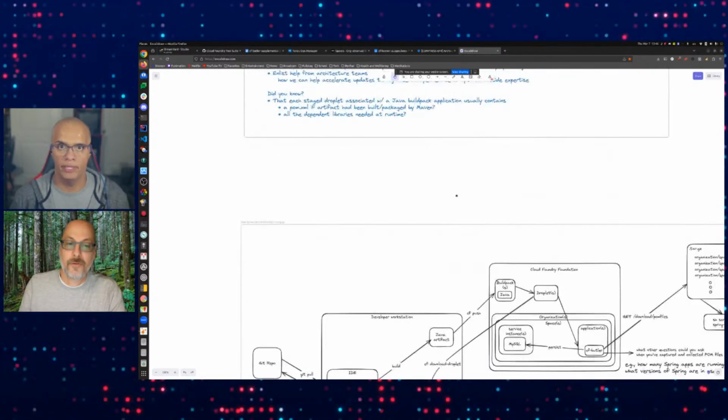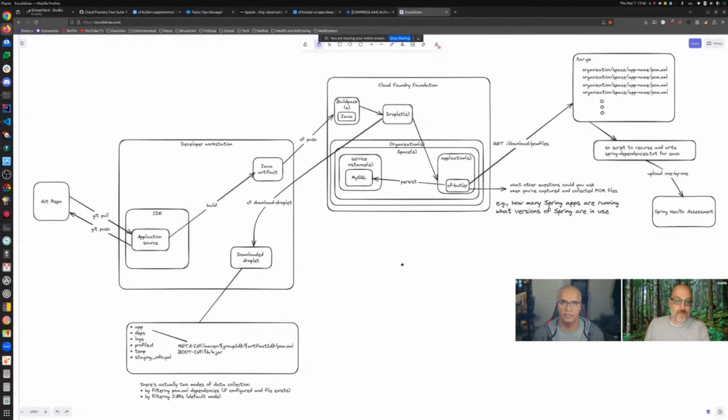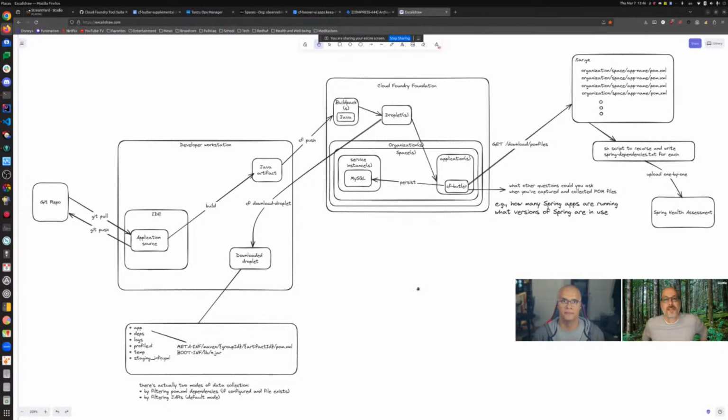I'm going to try a different view here so I can see a little bit better. Let me see if I can move this. Let's see if that comes into view. So this is a little bit of like a day in the life, right? You're a developer. You're working with, let me see if I can get my laser working here. This is something I just found out about in Excalidraw.